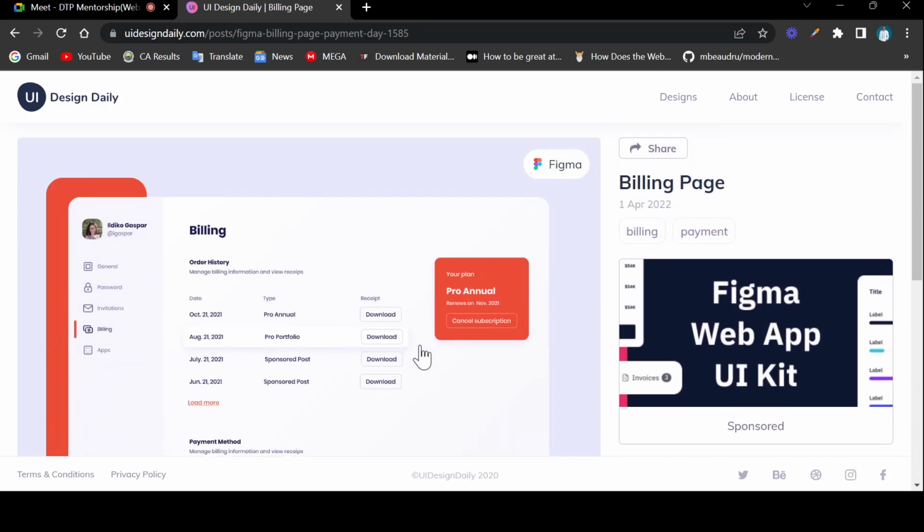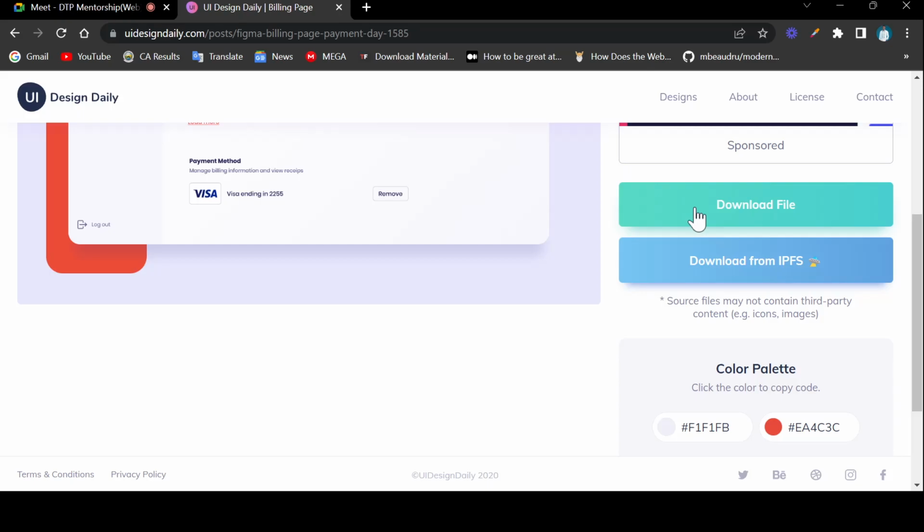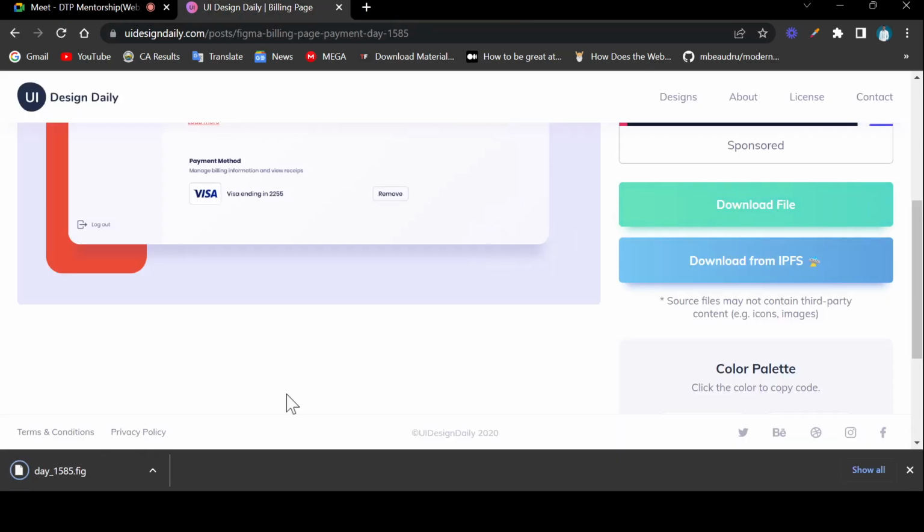So basically, how am I to open it on Figma? You have to download it. Okay. After downloading, you go to figma.com and you import it. Okay.